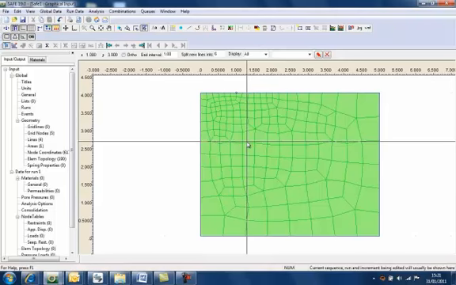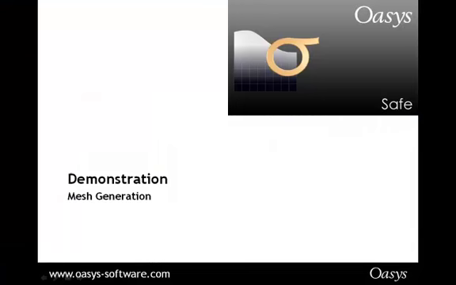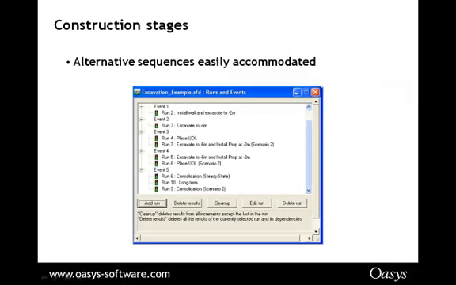So there you go. That's a good example of how SAFE works and how the mesh generation process works. So I'm going to run on now to another element of setting up your FE model, and that is the construction stage. Having set up your mesh, you've got to apply properties and conditions according to your stage.